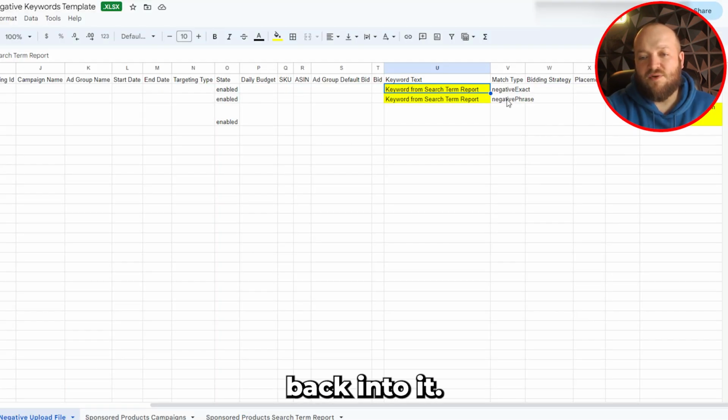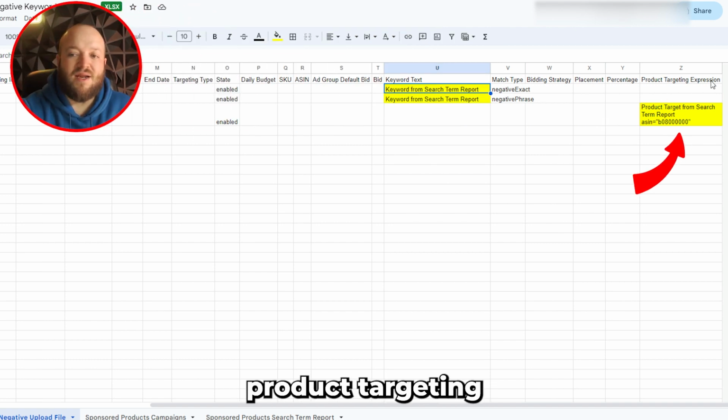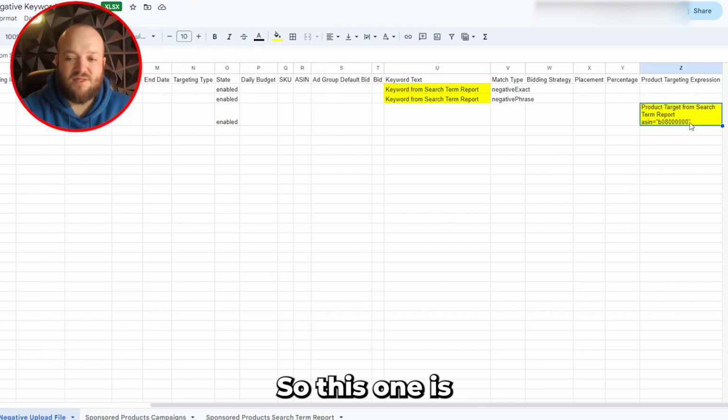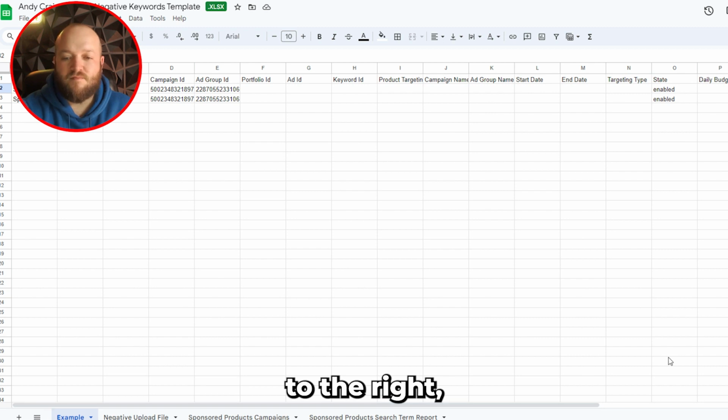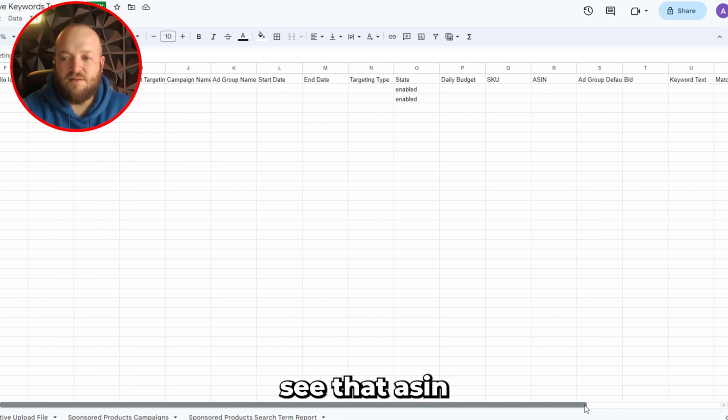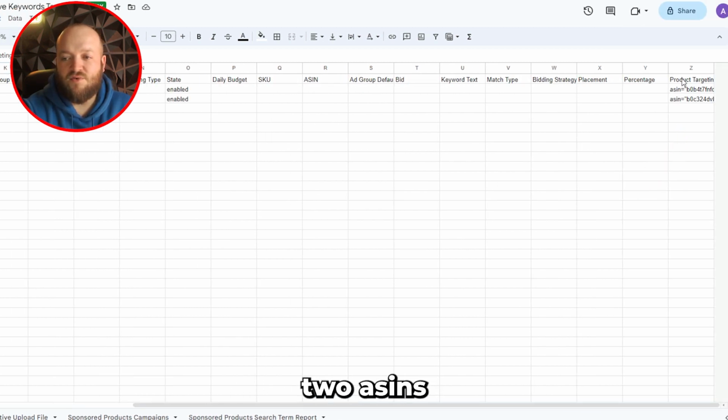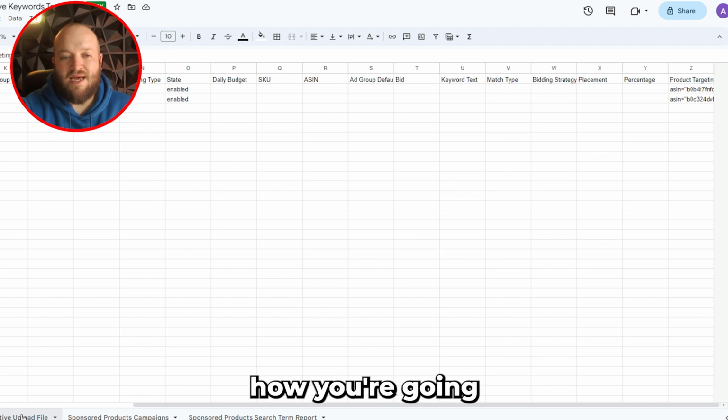Amazing work. Getting back into it. Now, if you're doing negative product target, which is this one, you have to go over to this product targeting expression here. So this one is going to just be ASIN equals in quotes and then put the ASIN there. So if we go back to this example and I scroll over to the right, you're going to see that ASIN right there. So there's two ASINs, and that's exactly how they're going to look. ASIN equals with the ASIN in quotes. Okay, so that's exactly how you're going to add that.